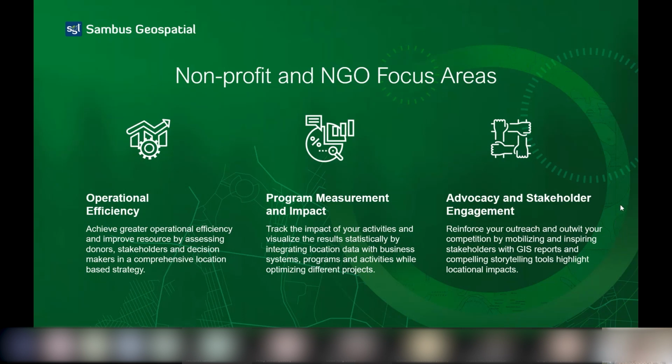Through advocacy and stakeholder engagement, NPOs are able to reach out to communities, donors, and other stakeholders on the positive impacts of their intervention and why there's a need for their voices to be heard. Storytelling tools and community collaboration hubs is how GIS helps to achieve this.